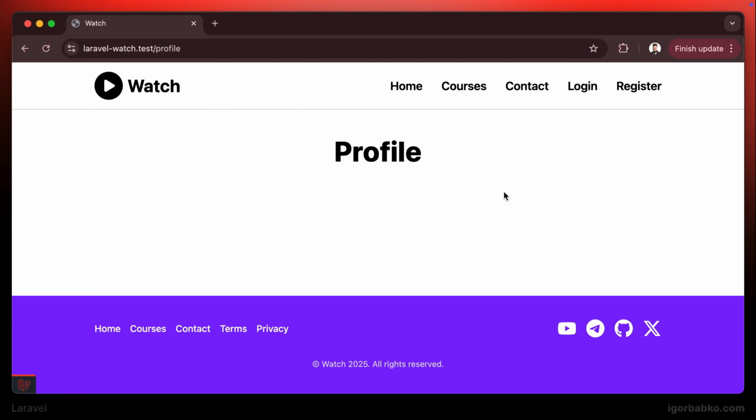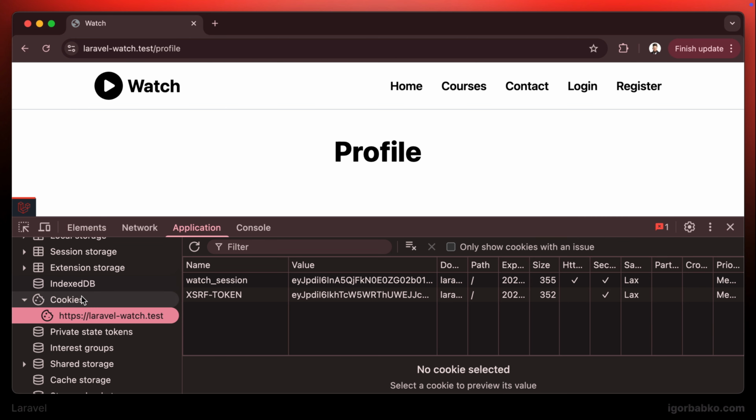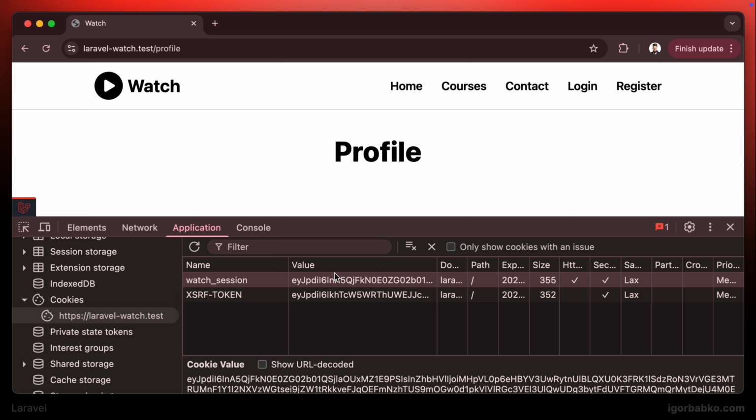Now I'm going to open up developer tools, open up the application section where we can see all the cookies that have been set by our application. And one of those cookies is called watch_session. This is a so-called session cookie that stores the session identifier of the authenticated user.